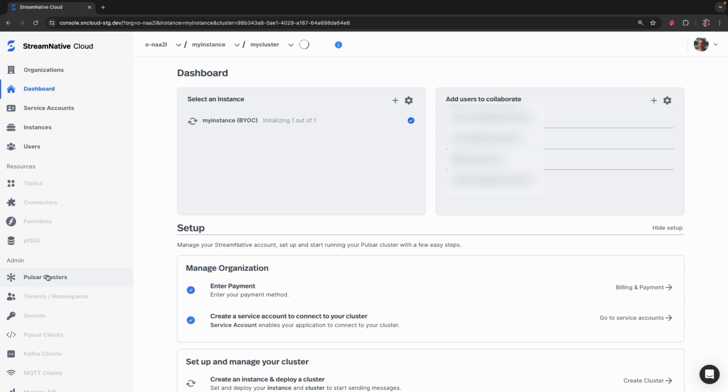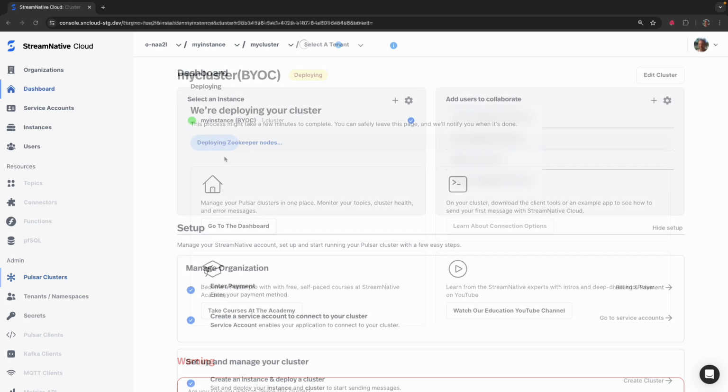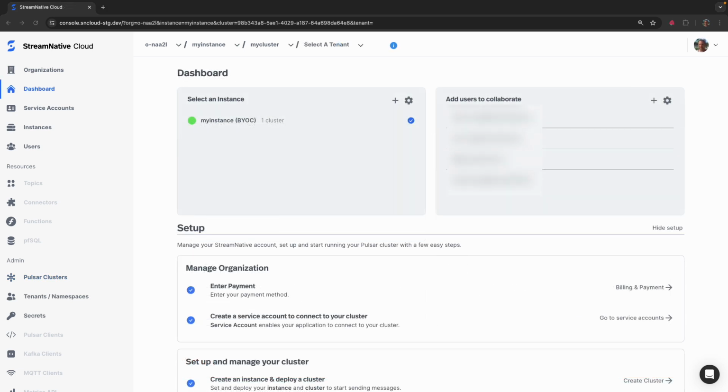I'll go over to Pulsar Clusters here on the right, and you can get back to that deploying page so you can see the details of the deployment as it's in progress. After about 10 to 15 minutes, you should see that the instance is now showing a green dot here. That means that the cluster is now ready for use.